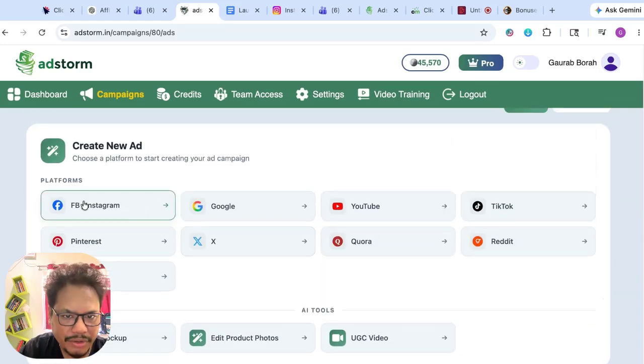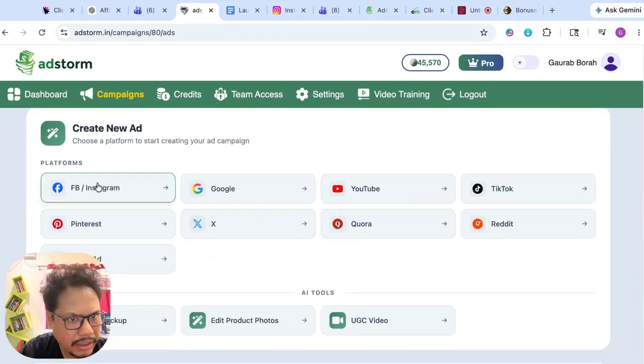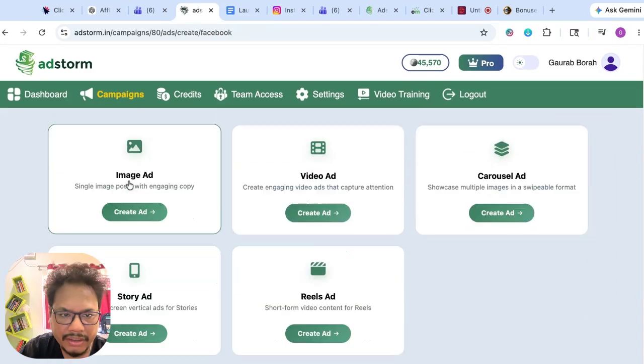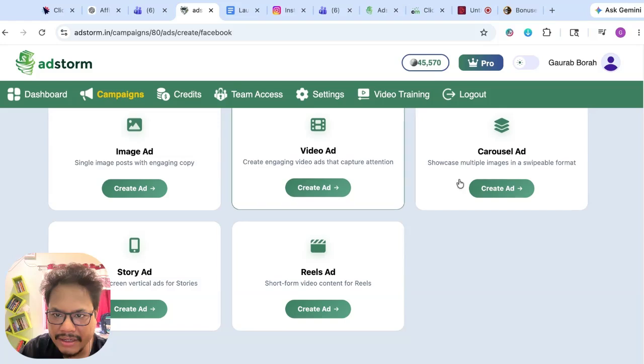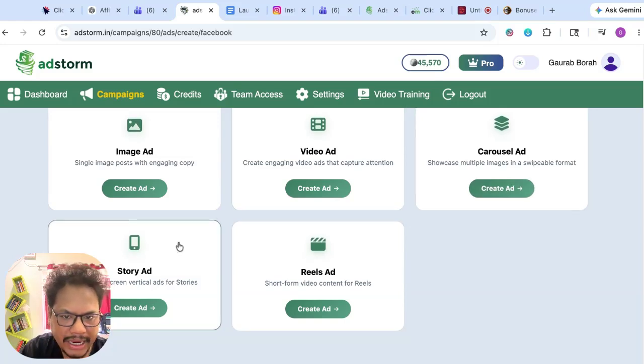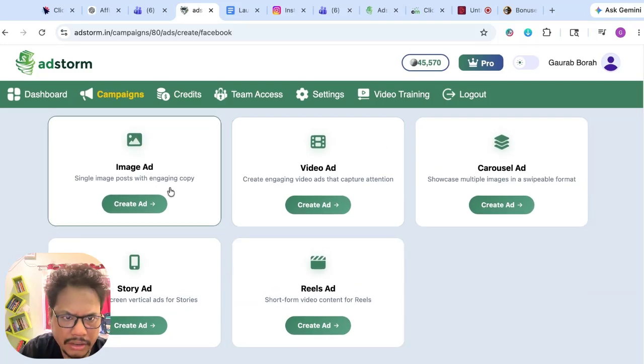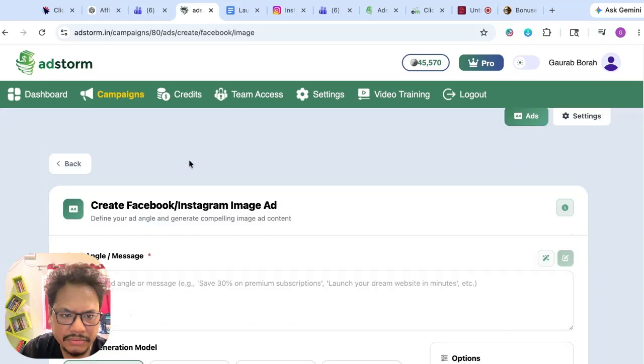So I can create Facebook ads, Google, YouTube, TikTok, Pinterest. Facebook is pretty popular. A lot of local businesses, a lot of course creators, and if you're a freelancer, they want to run ads on Facebook and Instagram mainly. So let us see what kind of ads we can create on Facebook. You can have image ad, video ad, carousel ad, story ad, reel ad. So maybe let's create an image ad first.